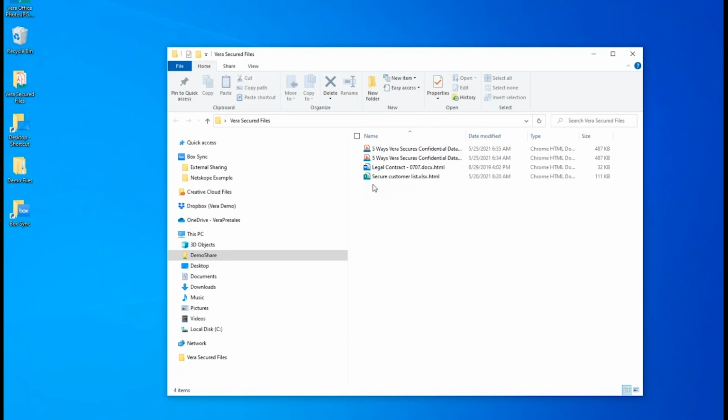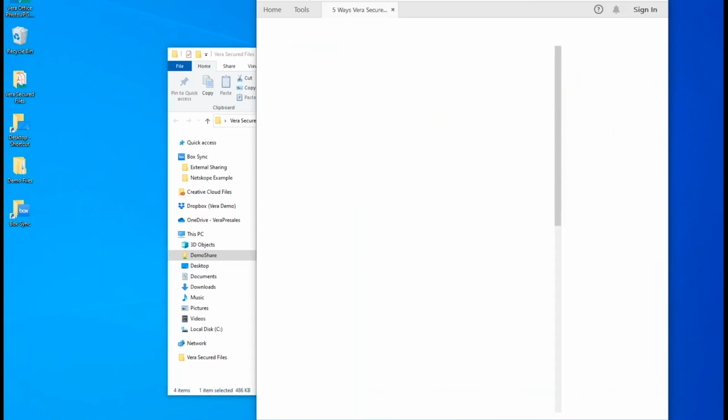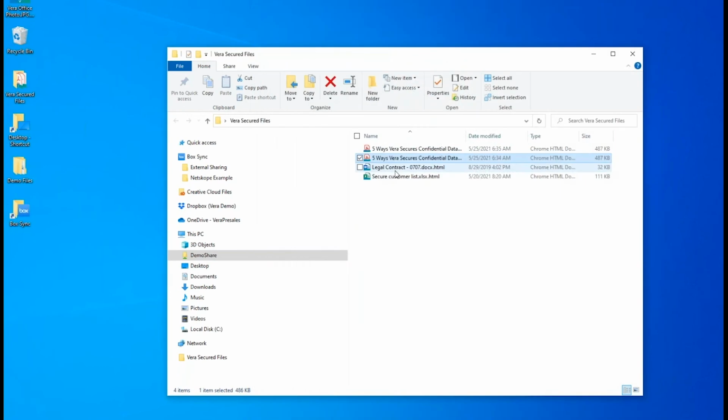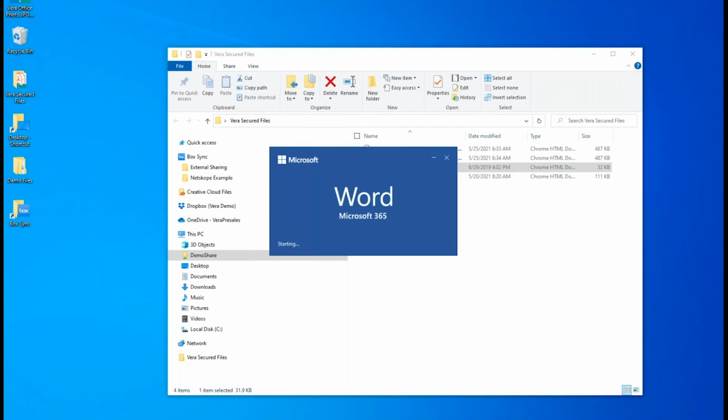Now, as far as what it's like to work with that file, with the Vera client installed, it just becomes simple. I double click on the file, and it's going to open, in this case, in Adobe Reader, or whatever the native application is. Now, as the person that secured this file, I have complete access to it. I really don't see any difference whatsoever. On the other hand, if I open a different file, for example, this Word document I am not the owner of, we'll see that when we open this file, we get a very different experience.